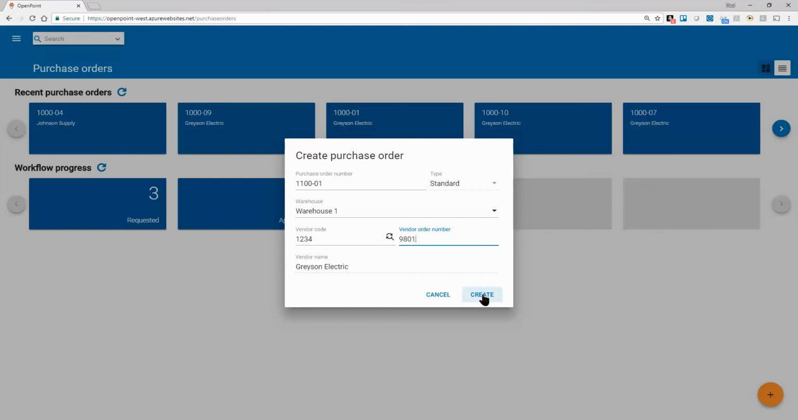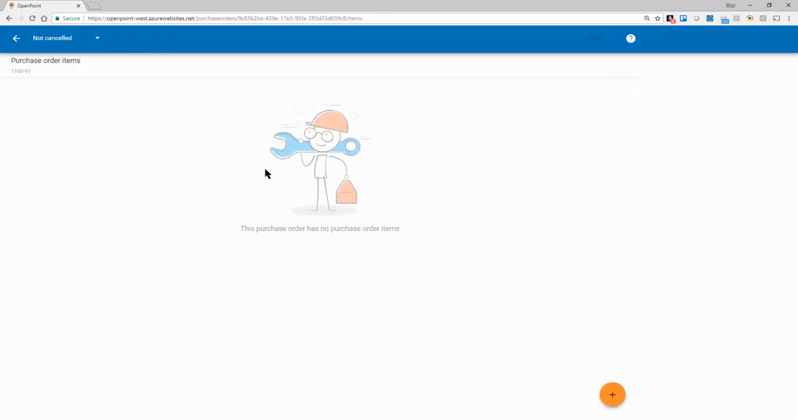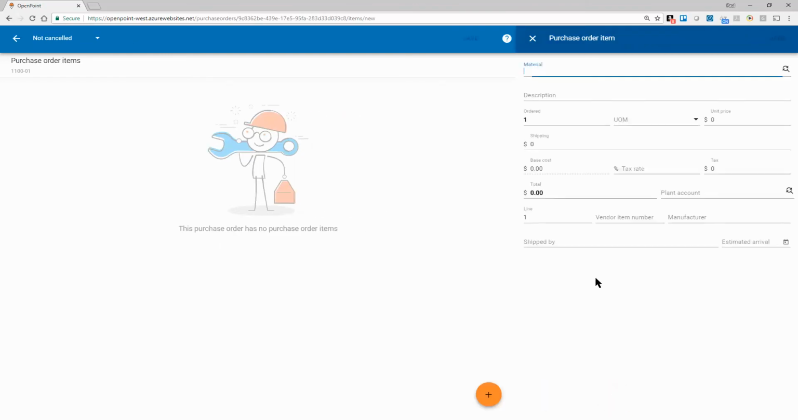So when you're done, you click the Create button, and now you've got a blank PO that you can start working with. So usually the next step in this process is to start entering in the purchase order items. To do that, you click on the Purchase Order Items button over here. And of course we have a blank list because we haven't added any yet, so we're going to hit the plus button. And then we can start entering in some of these values here.